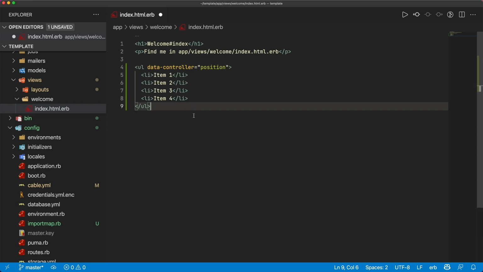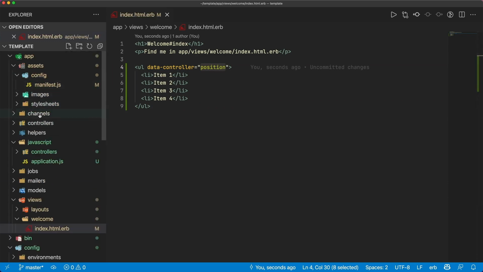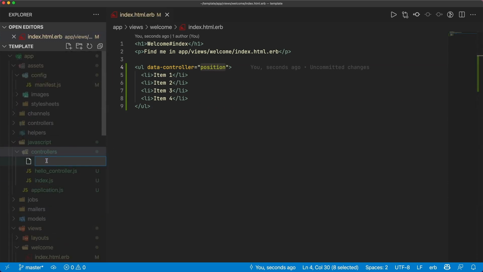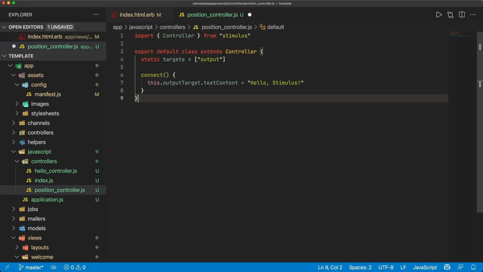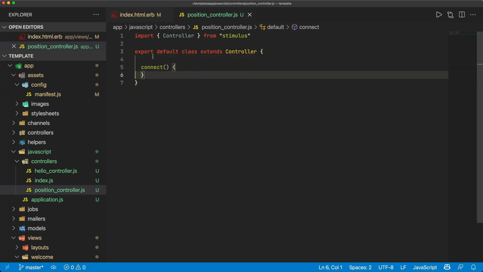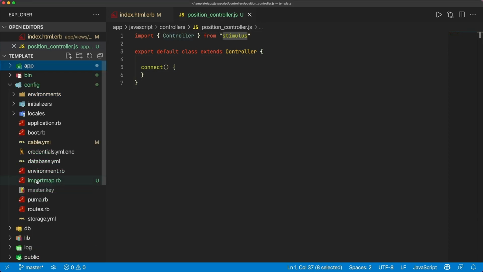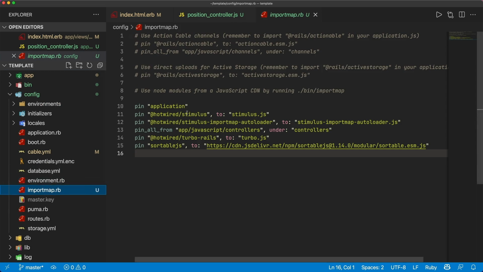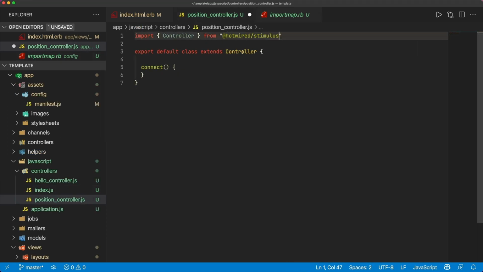And so I'm going to create a simple list with a data controller position, which we'll make into a Stimulus controller. And because I already have Hotwire installed, under the JavaScript controllers folder, I can create the position_controller.js. And typically, I have a Stimulus snippet for the boilerplate code that I'll just clean up. But in this case, this isn't going to work because we're importing in the controller from stimulus. But if we come under the importmap.rb, we see that the stimulus library is getting imported and pinned under the hotwire stimulus. So that is one change that we'll have to make.